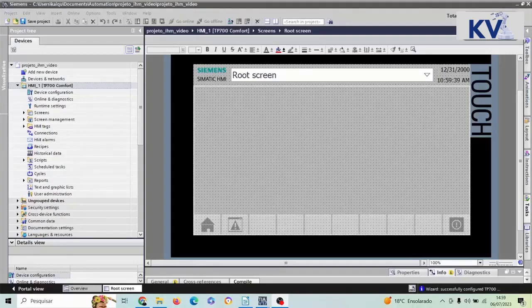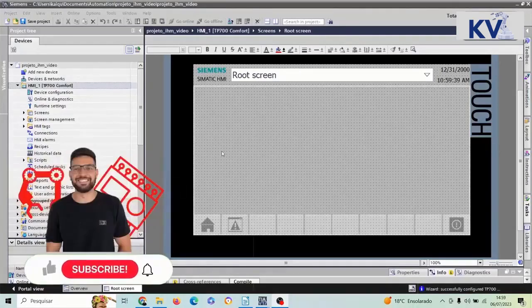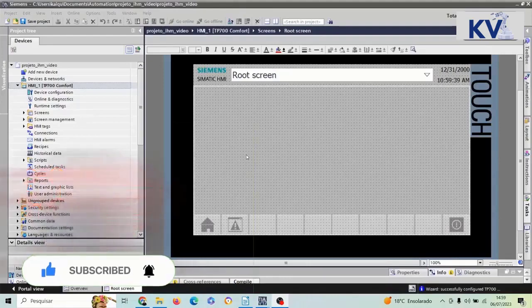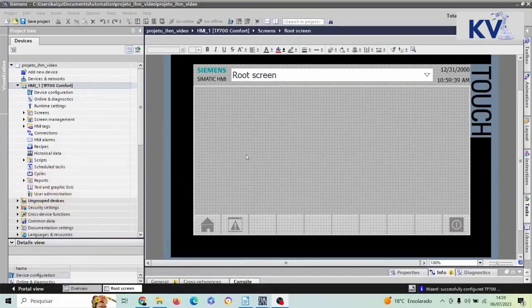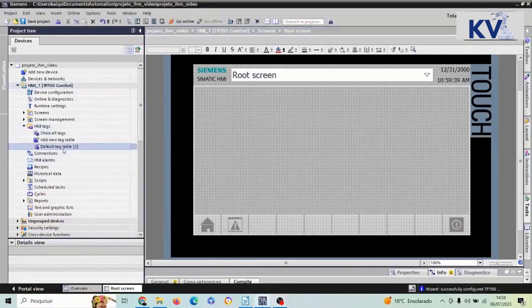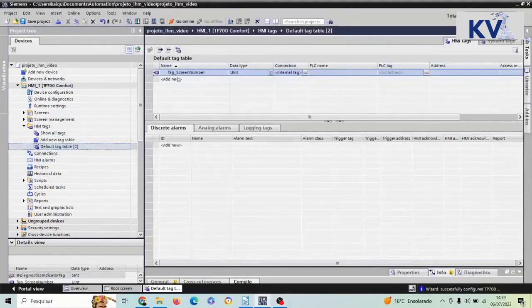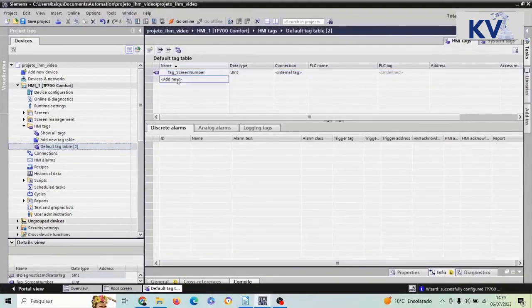Guys, now we're going to work with another type of variable, which is the analog variable, so to speak. Let's understand which elements we use to work with this variable and how we can use it here in the program. First step, we are going to come here on HMI tags, default tag table. Here I'm going to create a tag that I'm going to call analog.